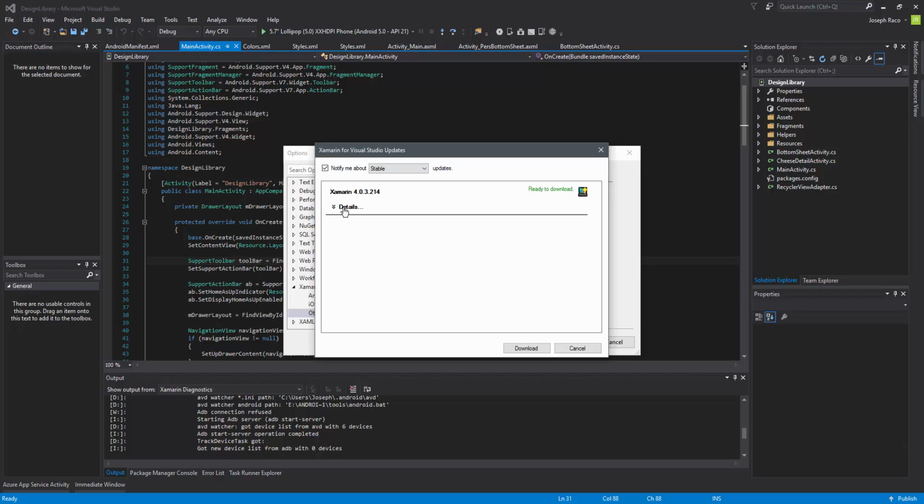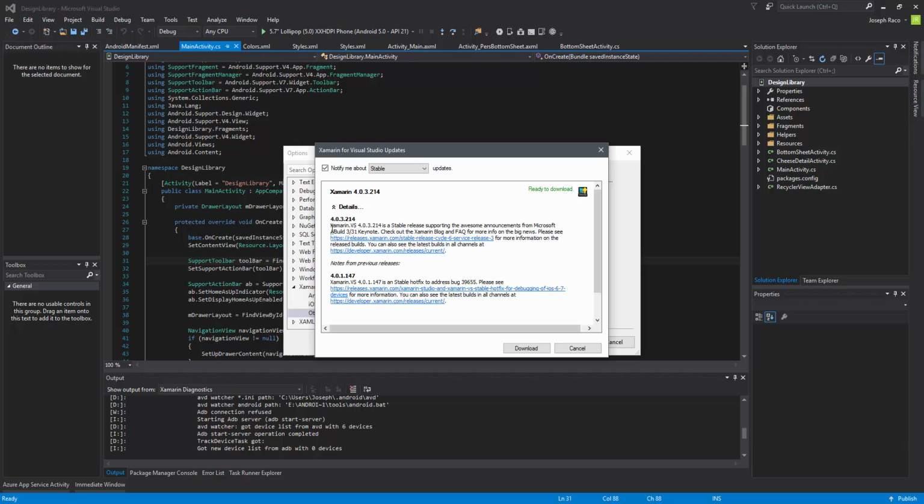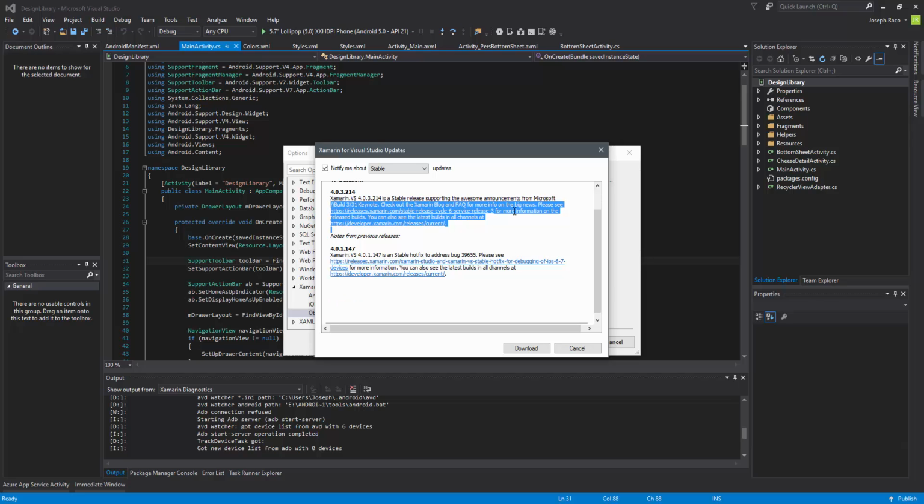And here's an update, 4.0.3.214. If you get this one or the latest one, you should be good. And notice that in the details, it actually talks about the Microsoft Build Conference as of today, which is March 31st. So this is going to be the first release of the SDK regarding that. Okay, so let's go ahead and download it.